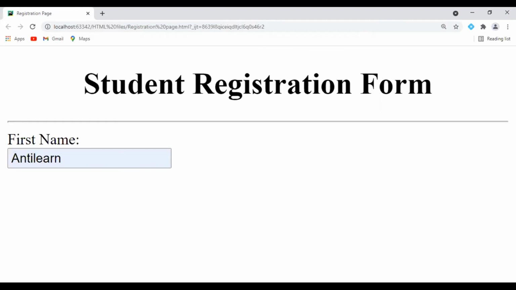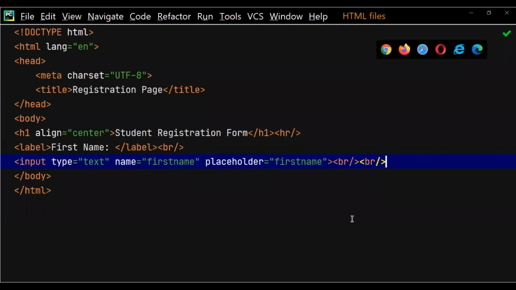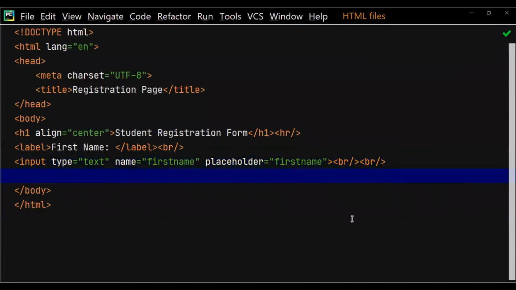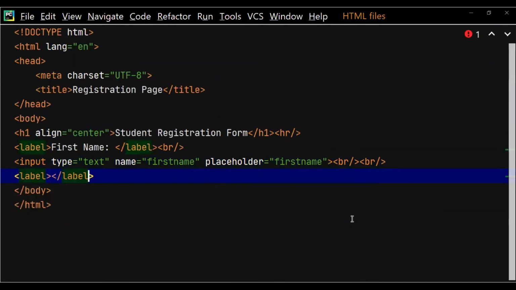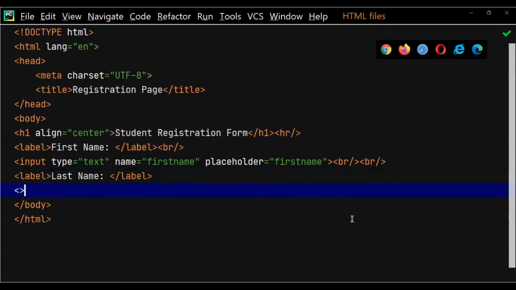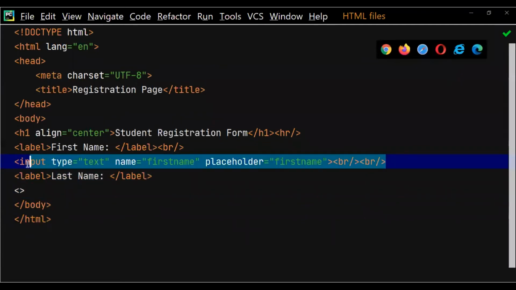Okay, so after that we are going to write about our last name. I'm going to write here about my last name. The label this time will be last name. And after that I'm just going to copy and paste it the same.